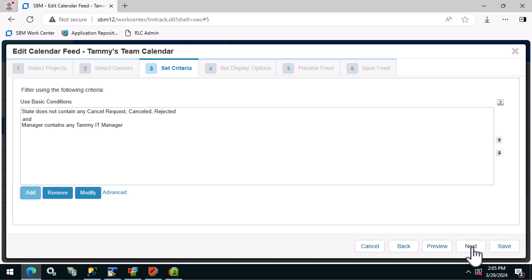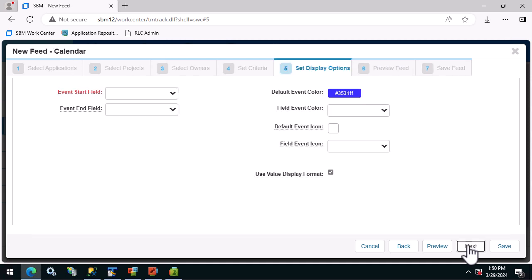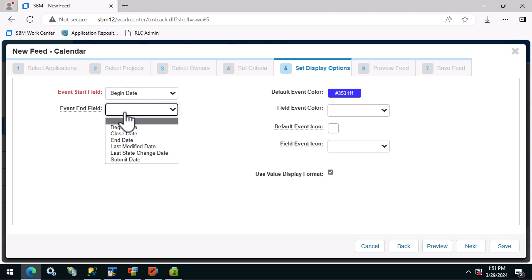Okay, and next. This is the screen where we select how this is going to look on our calendar. First, we need to select a start date. So anything on the calendar is going to start on a date and then end on a date. So let's go ahead and choose begin date and end date. This will show on our calendar when our employee's vacation time or sick time began and when it ended.